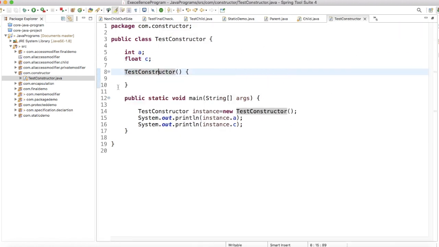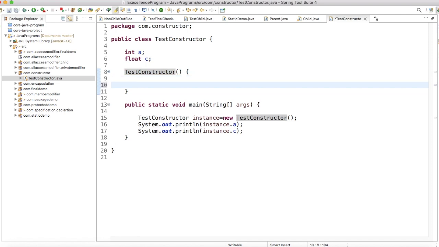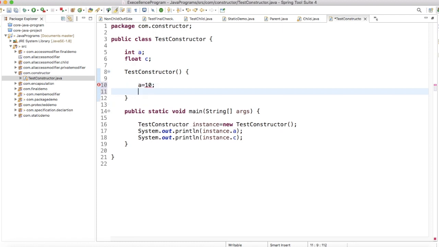So who is assigning that value? This constructor is assigning the value. Let's assign a different value. How will you assign a different value? a is my variable name, and to this variable I am assigning the value 10. Float c is my variable, and to this I am assigning 10.10. This is my float value. If it is float, you have to append f.